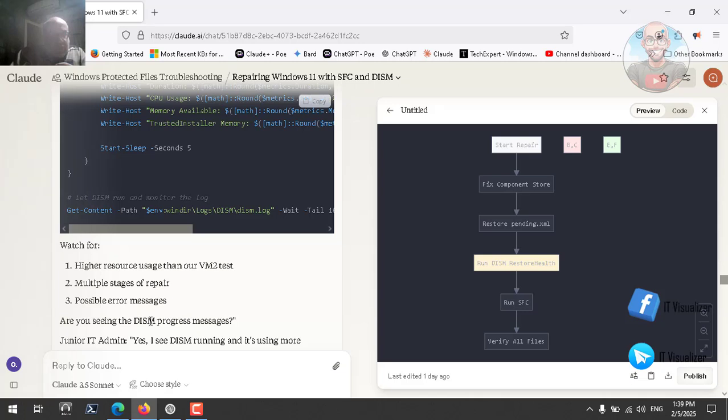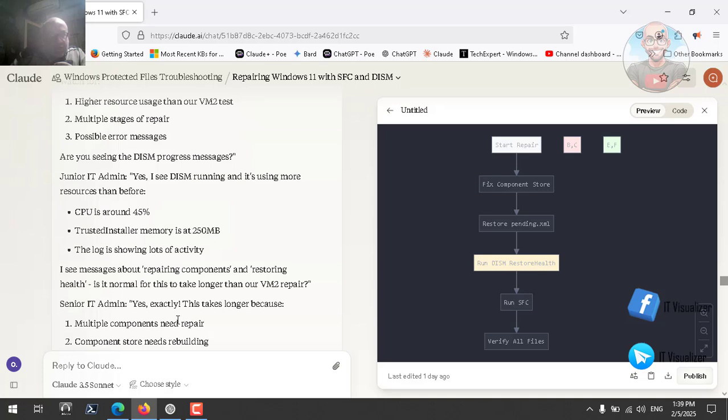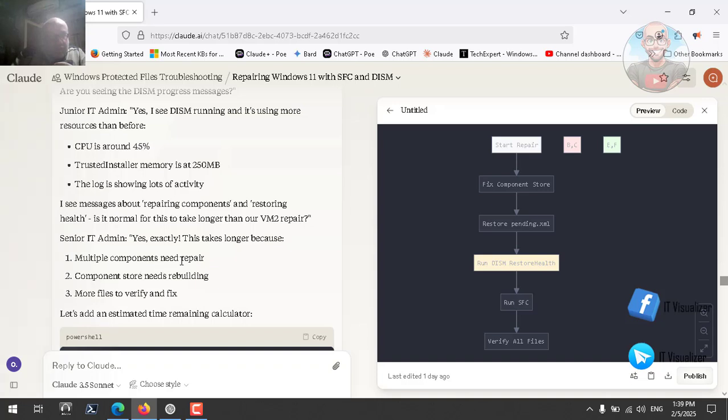Are you seeing the DISM progress messages? Let's wait to see how much time. Okay, we have less than 1 hour. Junior IT admin: Yes, I see DISM running and it's using more resources than before. CPU is around 45, trusted installer memory is 250. The log is showing lots of activity. I see messages about repairing components and restoring health. It's normal for this to take longer than our VM2 repair. Senior IT admin: Yes, exactly. This takes longer because multiple components need repair. The component store needs rebuilding, with more files to verify and fix.